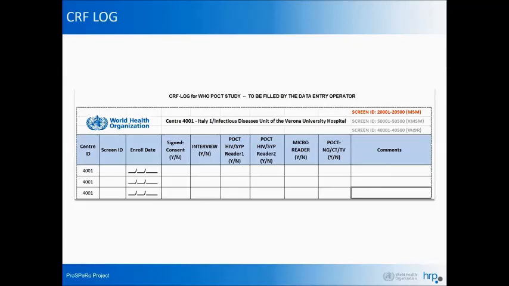We can now proceed with the next section, that is, how to log in and enter data through the OpenClinica system.